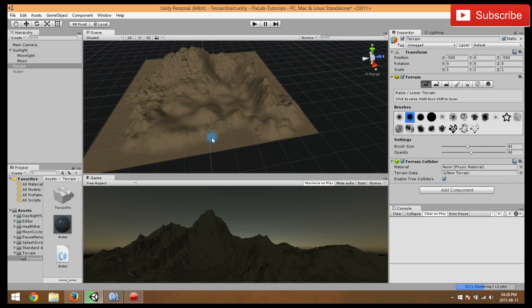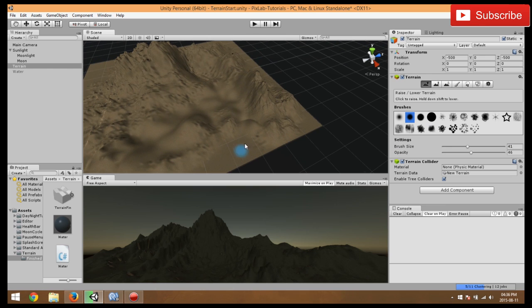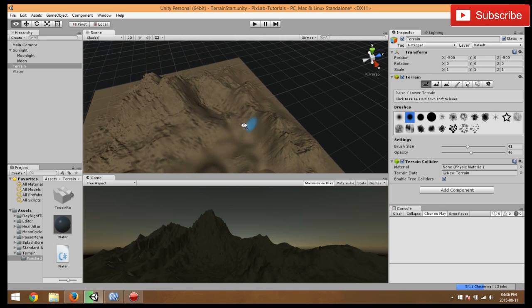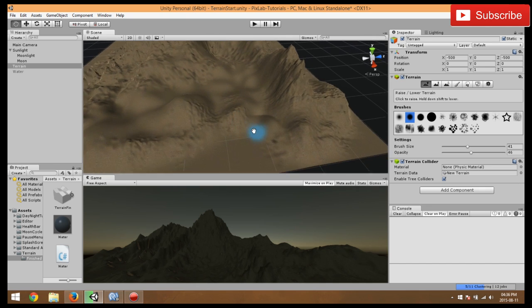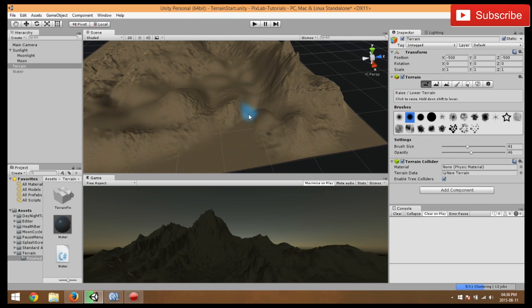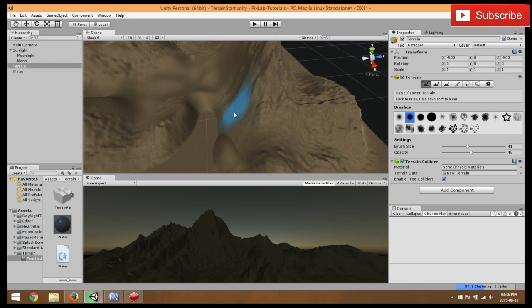Now what I want to do now is create a river that runs in from the ocean through and then splits sort of here, creates a little pool here, and then runs out on the other side over there. So I'm going to hold down shift and sort of cut into this island that I've created already.